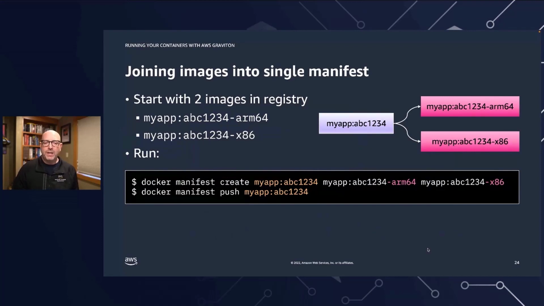So how do you then actually create the multi-arc manifest once you've built the architecture-specific images? Suppose that through our build pipeline, we've created 2 architecture-specific images, one for ARM64 and one for x86. And during the build stage, we have appended ARM64 and x86 to our tags. In this case, I have an app called My App. The version number comes from a Git reference, and it's ABC1234. And for the architecture-specific images, I've appended the architecture name to it.